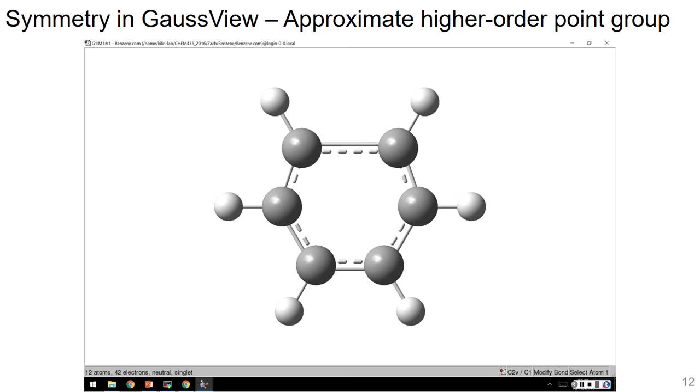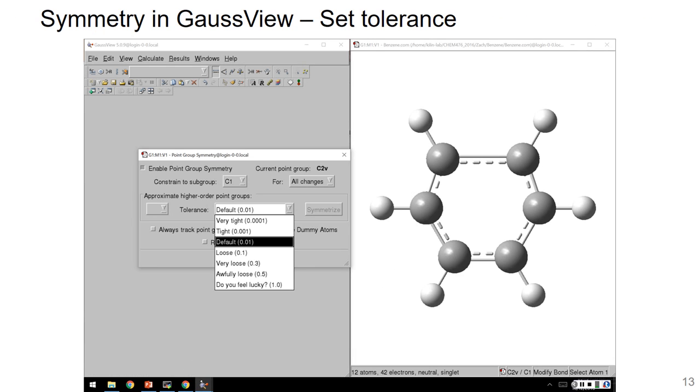So now what happens if I have a slightly disordered molecule, or one that is not optimized for its predicted symmetry? I started with a benzene molecule that is slightly elongated along one bond. So go back to the dialog box. You want to set your tolerance. When you increase your tolerance, you increase the deviation allowed between the molecule as it is and what it could be. So the greater the tolerance, the higher order point groups you have allowed to you.